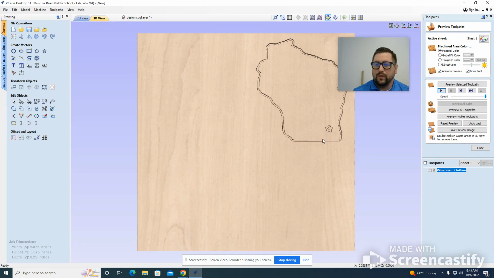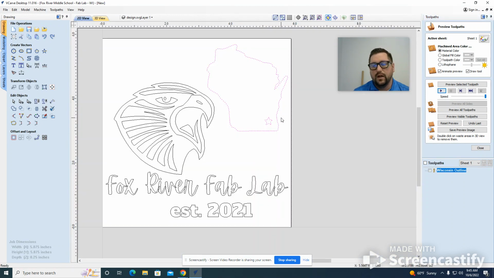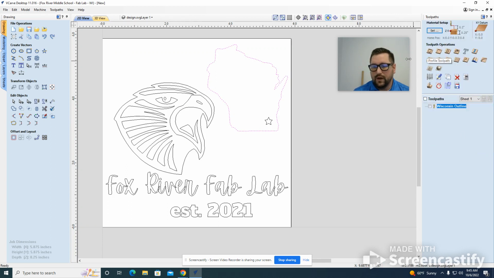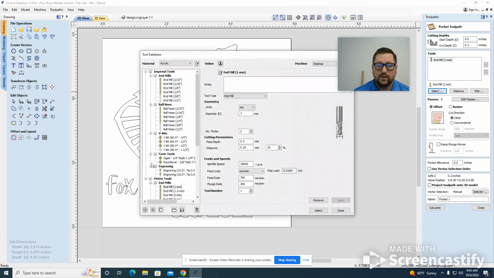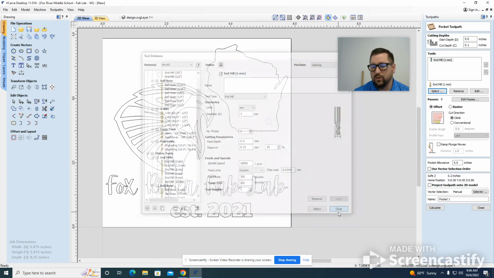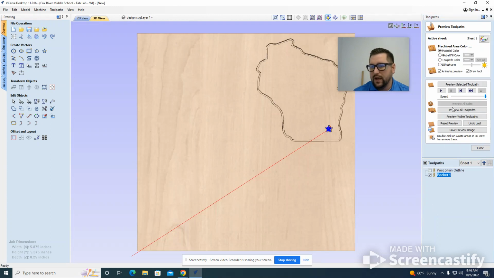So if you don't want that little dot in the middle of the star, what we could do is we could go back out. We could delete this, and we can go back here, and we could select this as a profile, and we could select this star as a separate toolpath as a pocket. So I'm going to do that really quick. It's already set to 0.1. It is my end mill. Again, if it wasn't, you just click select, scroll down and find the end mill 1 millimeter, click calculate, and I'm going to click play. So now I could make my star into like a little pocket.